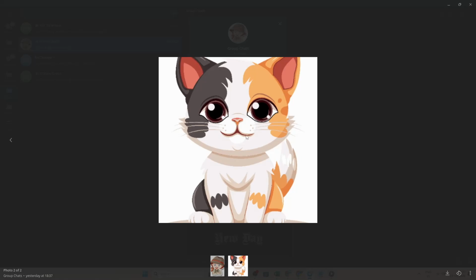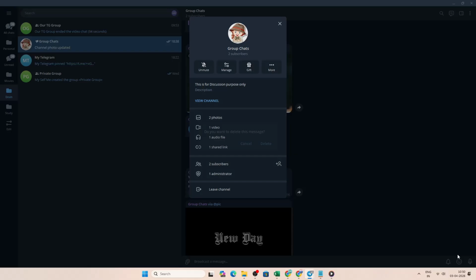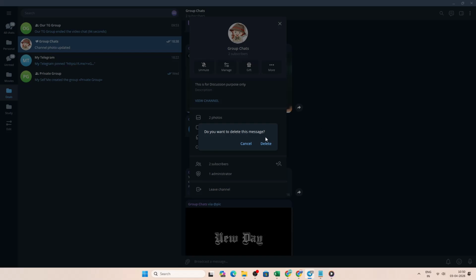When you are on the image you want to remove, the delete option is in different places depending on your device. On desktop, look for the three-dot menu in the bottom right corner and select Delete. On Android, tap the three-dot menu in the top right corner and choose Delete. On iOS, tap the trash bin icon in the bottom right corner of the screen. These actions all do the same thing, they remove that specific image from the channel's profile photo gallery.